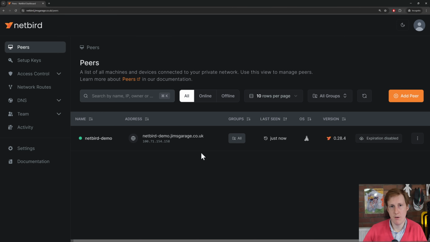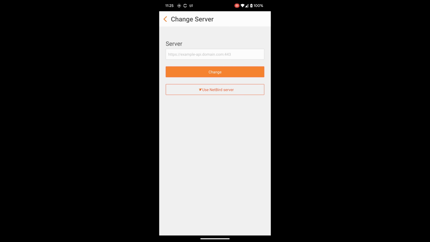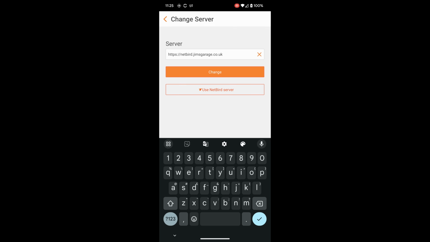I'm going to show you now on my phone how to download and install Netbird onto your Android device. So once you've installed the Netbird application from your marketplace, you can see that when you open it, by default it's going to connect to Netbird's cloud servers. That's what we discussed earlier. That's the similar sort of behavior you get for Tailscale. But what we actually need to do is click the orange there for change server. Now, when we change server, we obviously want to put in our own server, that's netbird.yourfqdn.com.